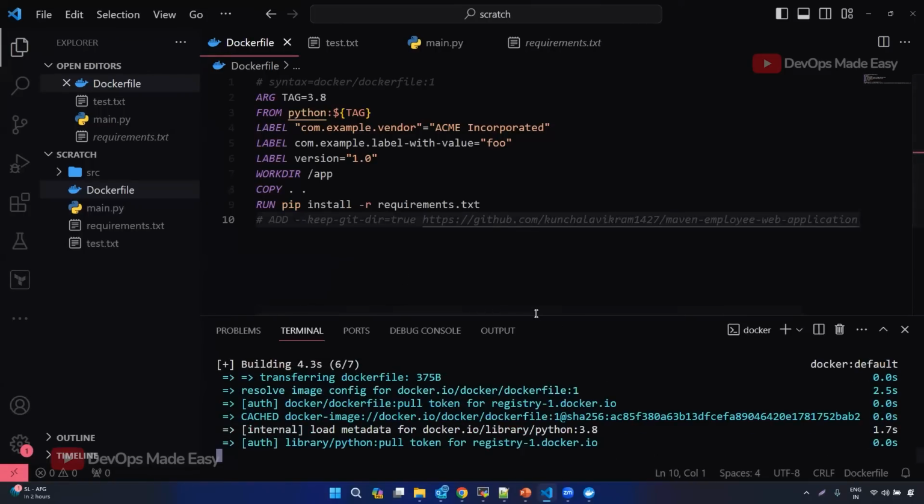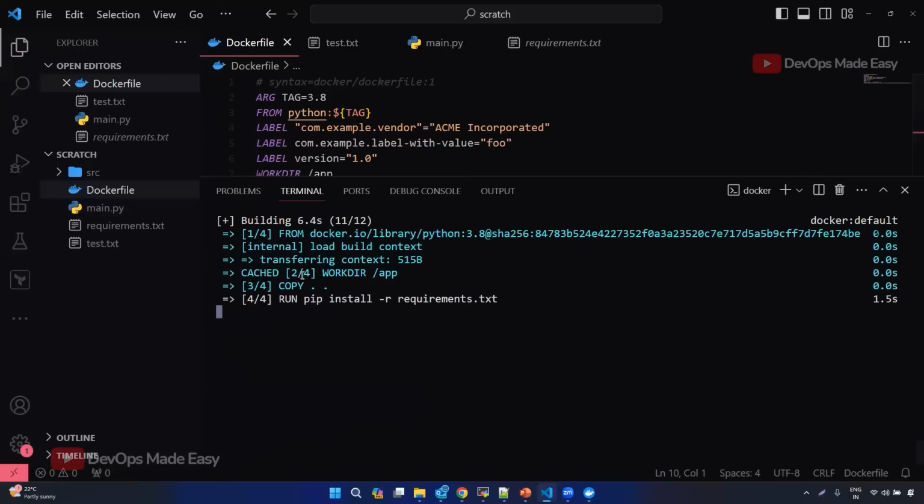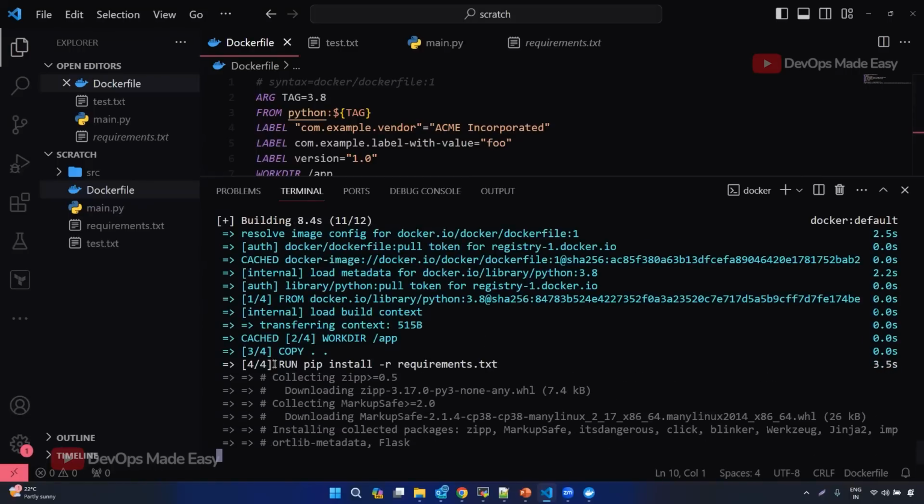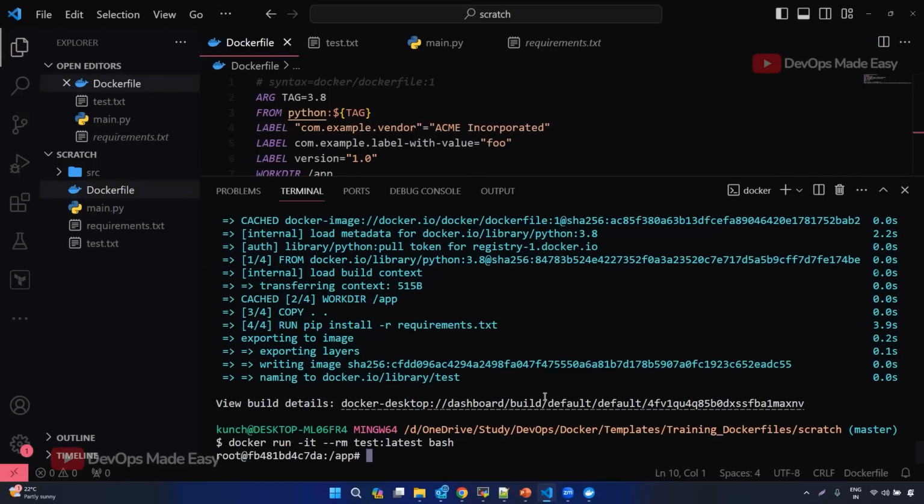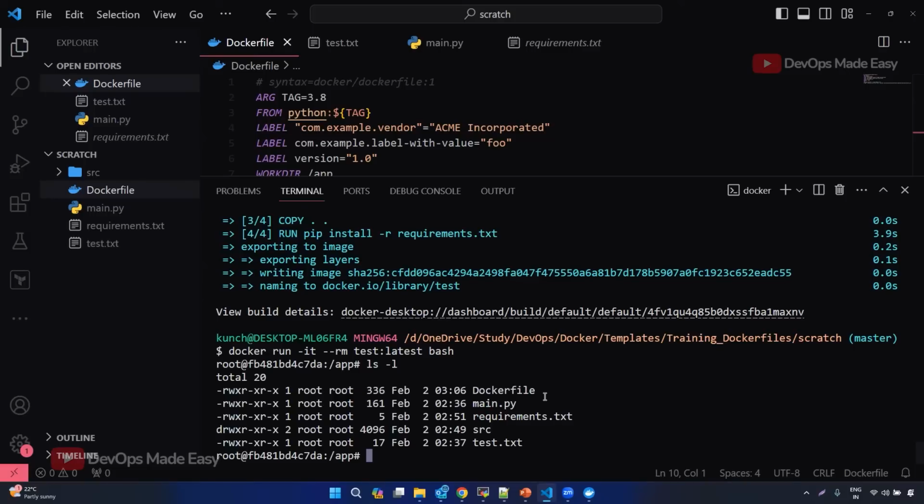So Python, see, it copied everything and then it is now running this command. Okay, so now the test:latest image is built. If I do ls -l, you will see the src, test, requirements.txt, main.py files. Now I can easily run this main.py file.